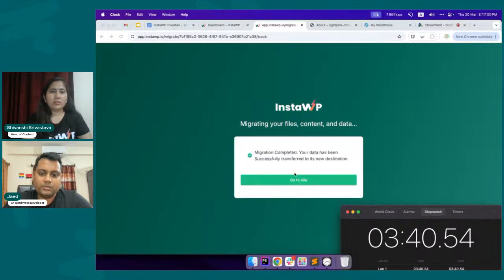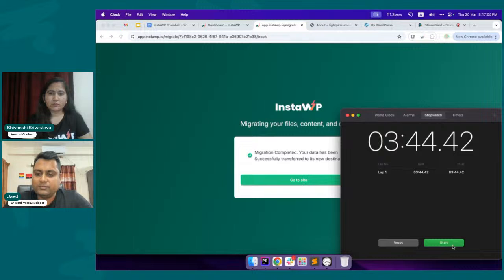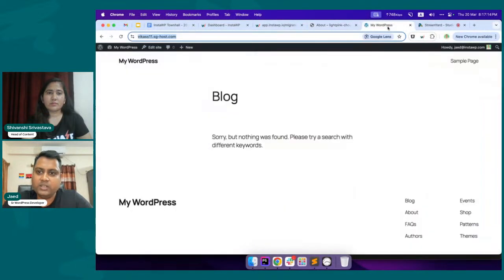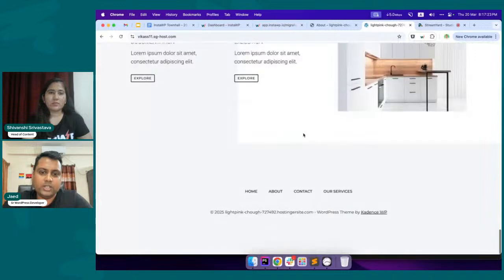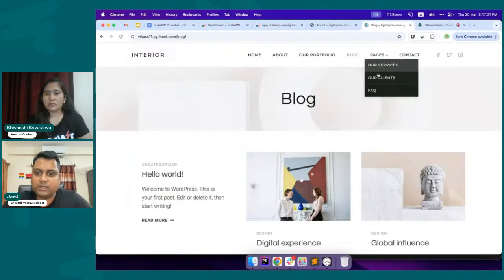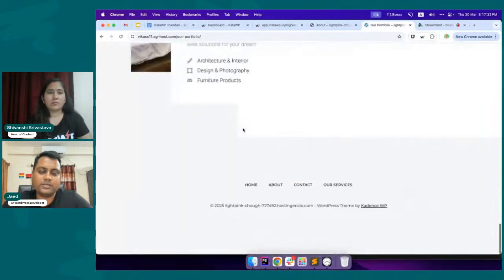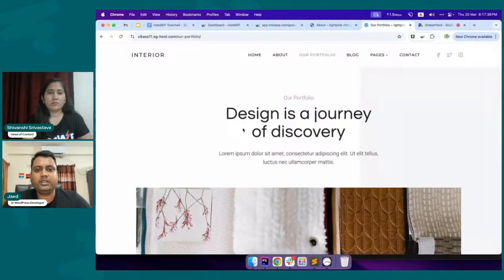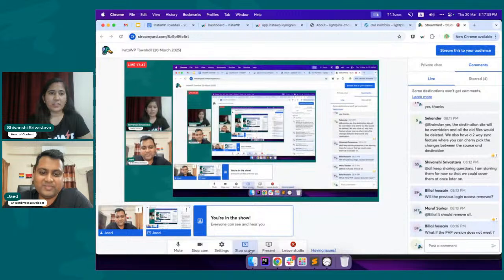Great. So now, okay, 3:40. You see that it took just 3 minutes and 40 seconds to migrate the whole website from here to here. All the images, all the assets, all the pages, and everything come to the destination website without any hassle. You don't need to worry about backing up the database and files, uploading them somewhere, then restoring them on the destination. You just need to put in the URLs, connect, and start the migration. That's the magic of the InstaWP migration tool. Wow, so it took less than 4 minutes to migrate this site, right? Great. Let me share my screen again.